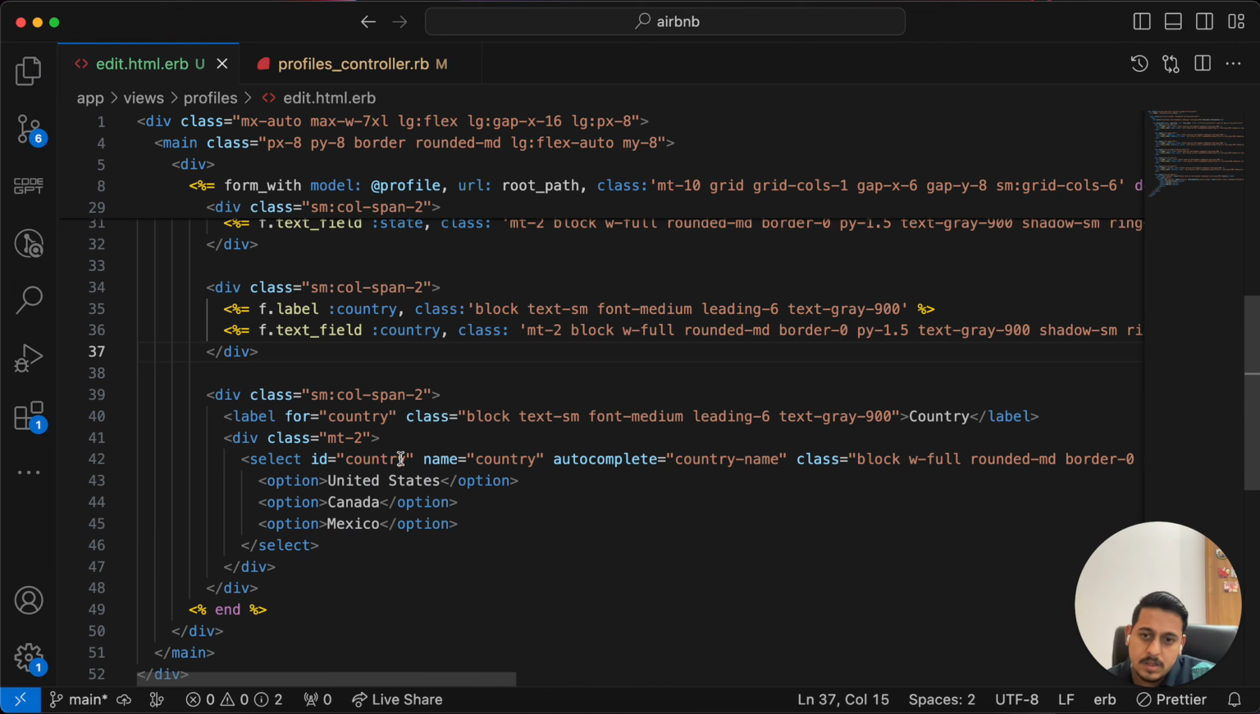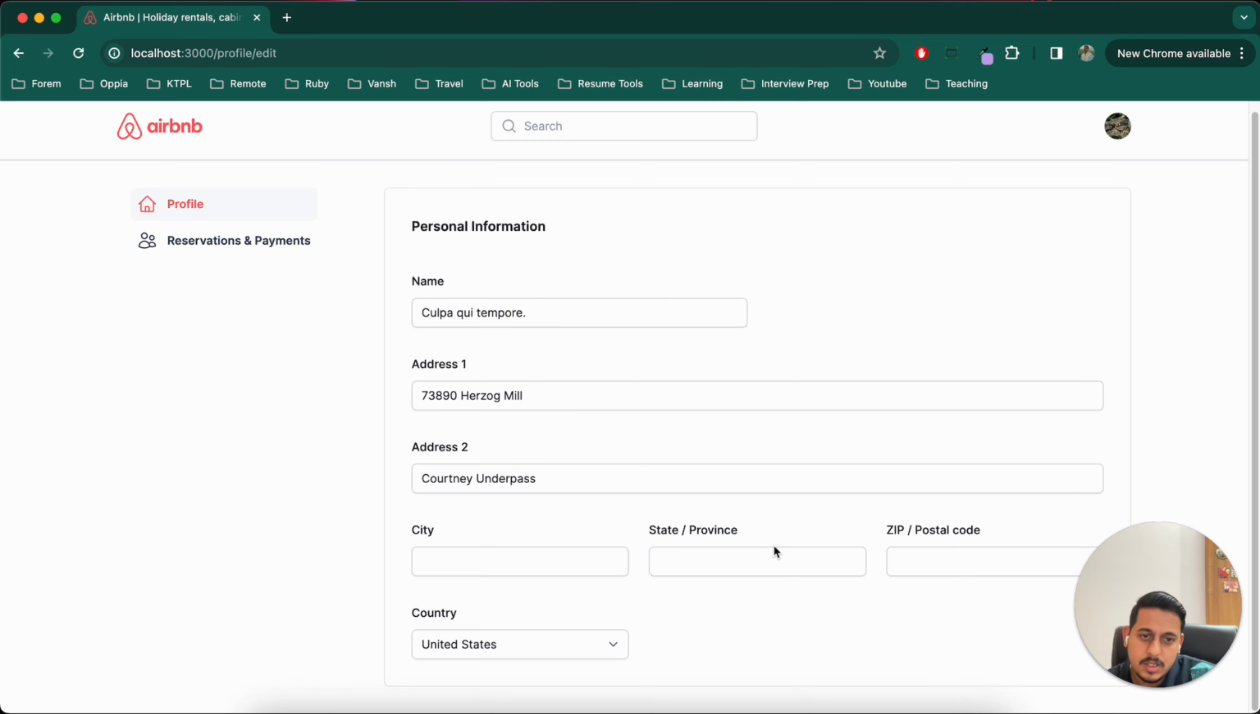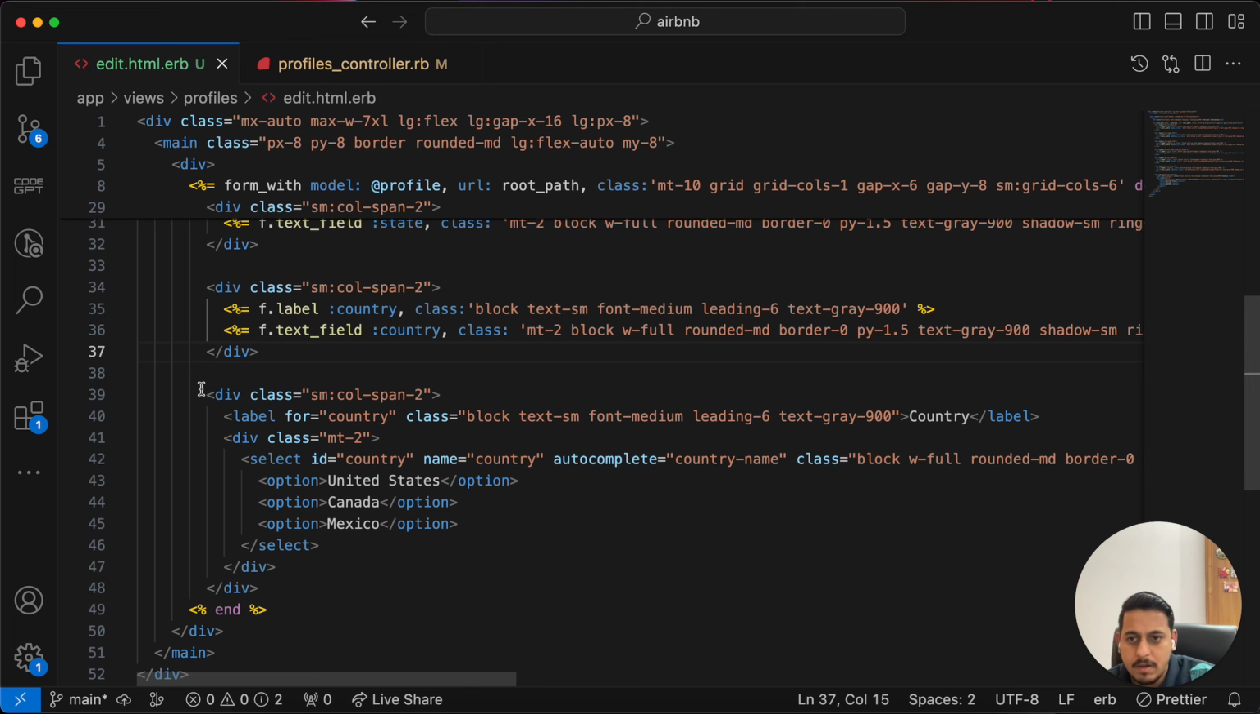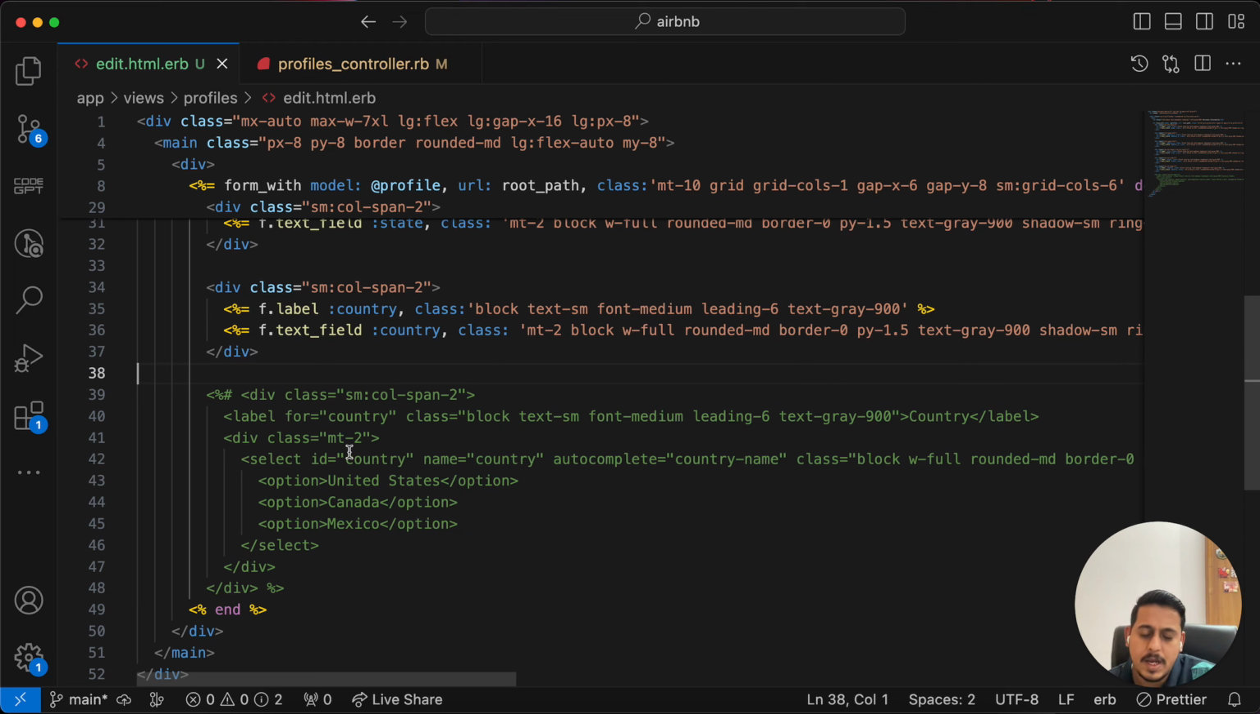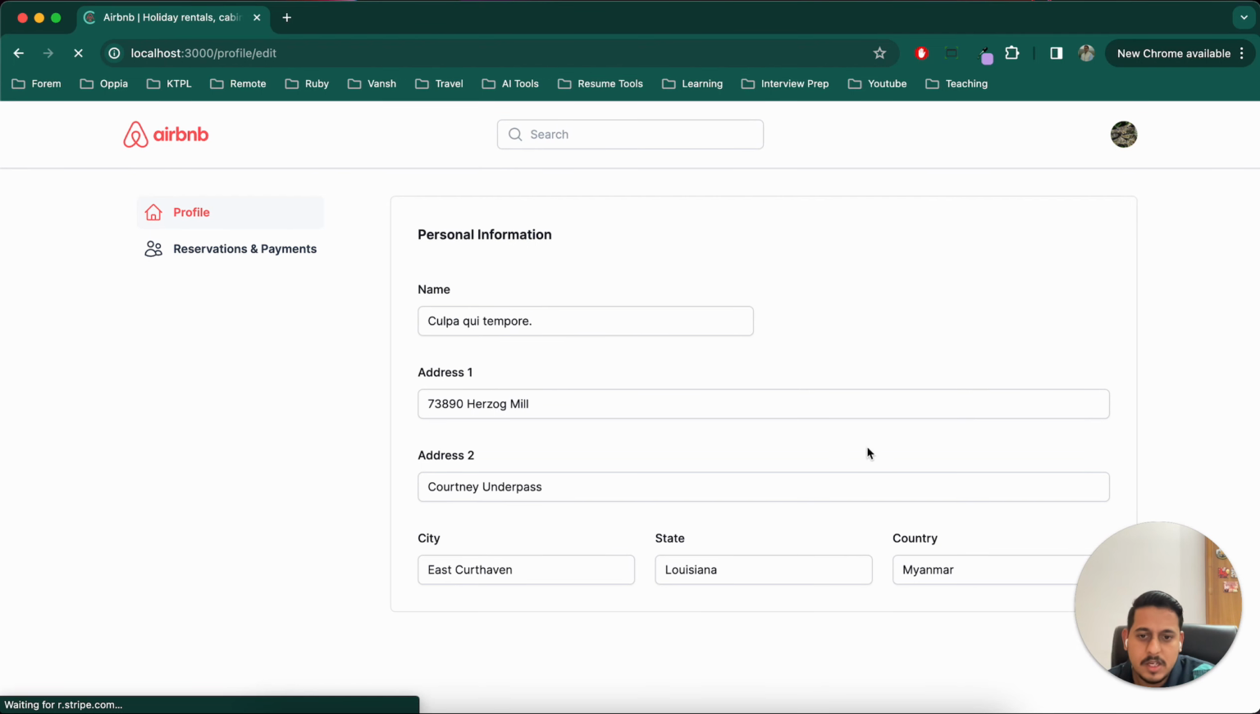Country is a selection in this, so we need a list of all the countries. Right now I won't focus on this. I'll just focus on the Rails thing, and later on I'll fix this. I have a gem in mind. We'll use that. Refresh, all the details are there.